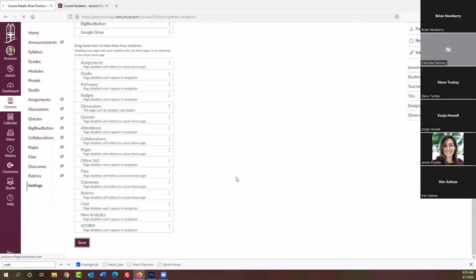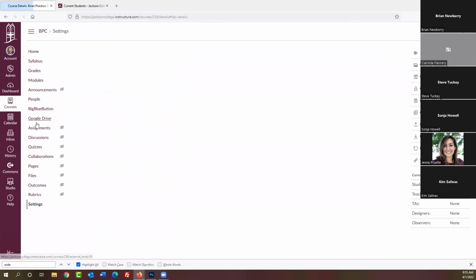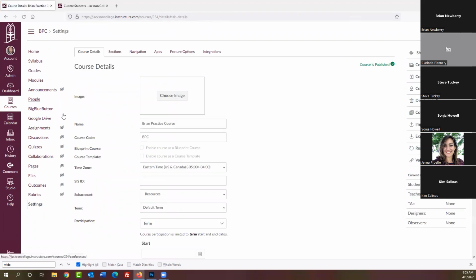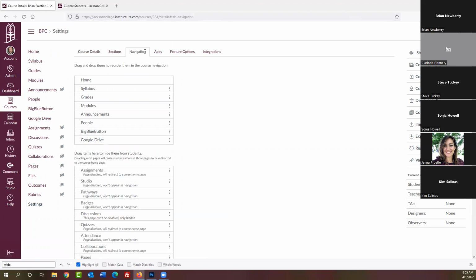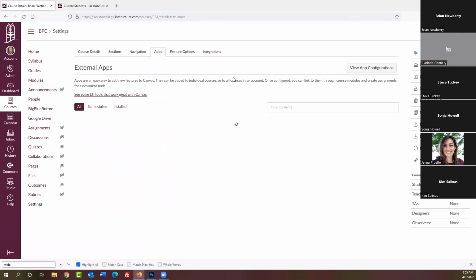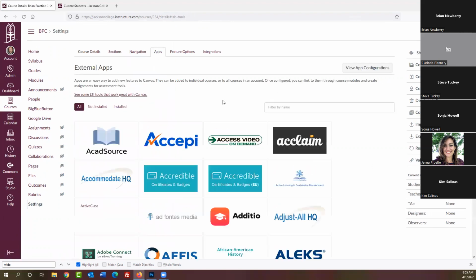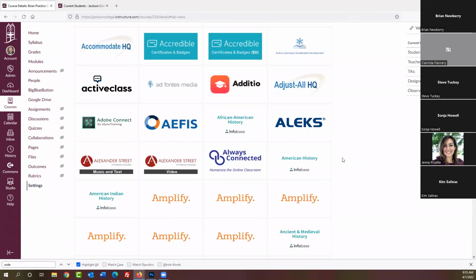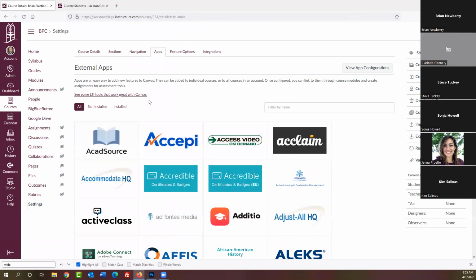Click Save. And we'll see now Google Drive, Big Blue Button, now they don't have a little crossed out eyeball showing that they're going to be available to students. So that's navigation, very important feature. Apps are external tools. You can add those to your class. I have no idea how any of these work because I haven't played with them, but they are available. Some are installed, some are not installed. You can sort by that.